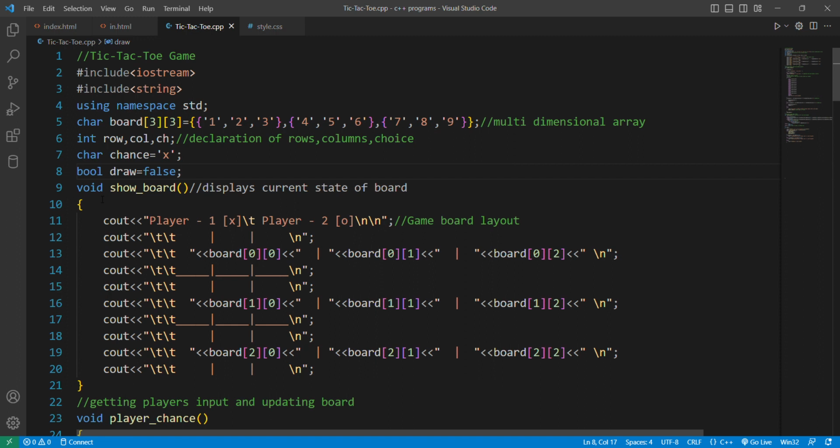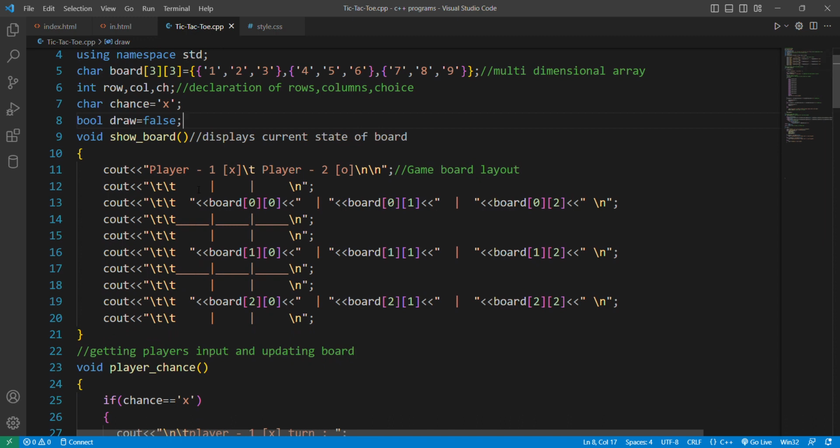void show_board is one of the functions. In this function we are going to print player 1 of X, player 2 of O. To draw a particular hash symbol we are going to print all these things, because for the first line we are going to say in the matrix board[0][0], next board[0][1], board[0][2], like that. It is in the form of a 3 by 3 matrix. So that is how we are going to print a hash symbol inside this function. This is a game board layout.